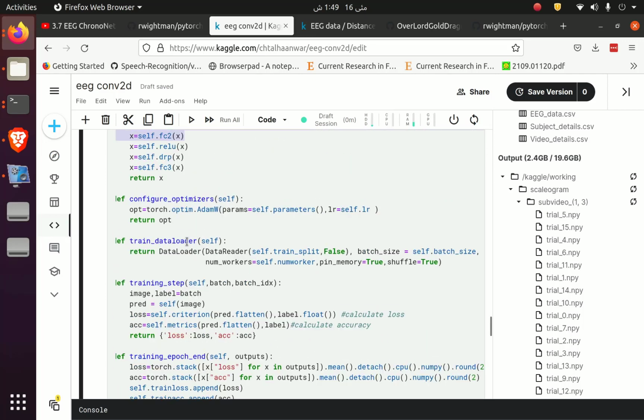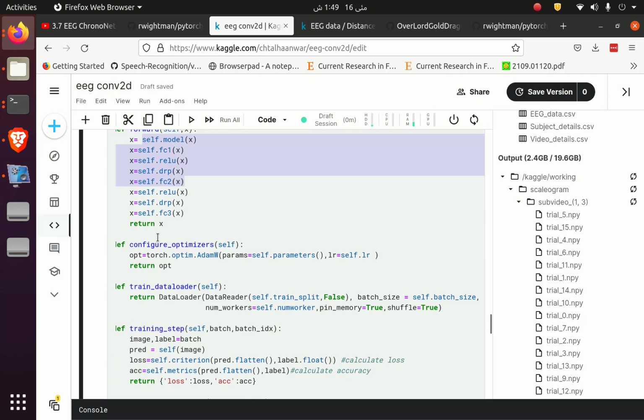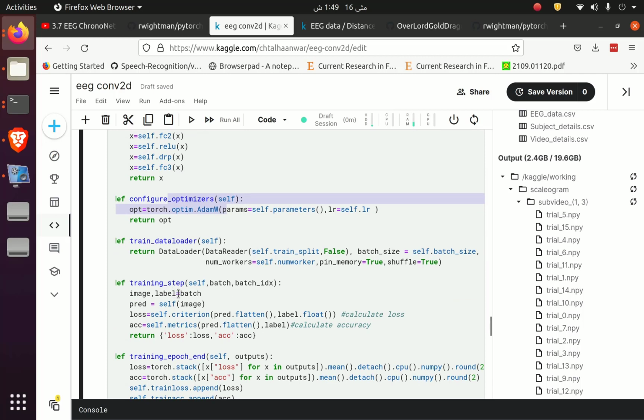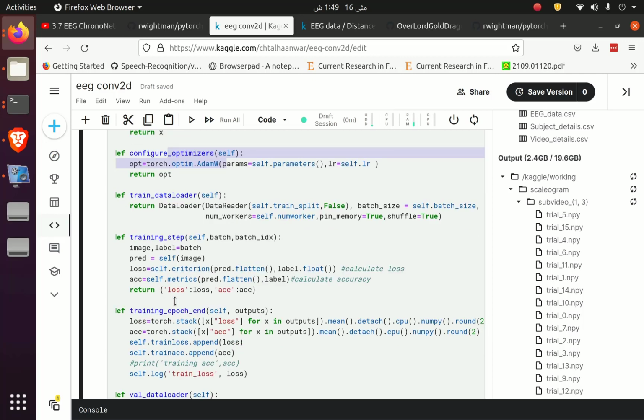So this is our model. Then we have the optimizer. I have used the AdamW optimizer. This is the train data loader, which loads the data in the form of batches. The training step basically trains the model, and the training epoch end is called when an epoch is completed. This epoch is not the EEG epoch. This epoch is the term used in deep learning. I hope you are not confusing the EEG epochs and the deep learning epochs.